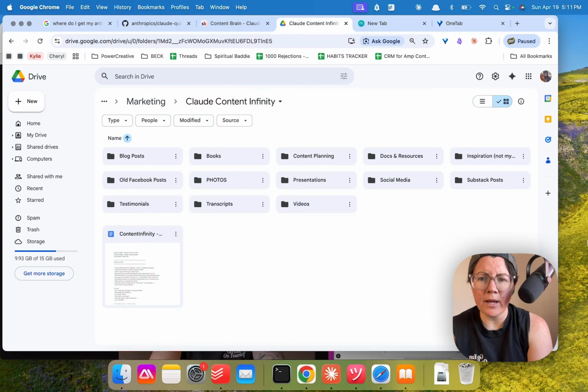Right, friends, here we are in the Claude Content Infinity folder, which is in Google Drive. As I have said, you do not need to use Google Drive. You could use any other second brain software. I use Obsidian, but I find that most people are most familiar with Google Drive, and it's a really straightforward way to do it. If you want to get crazy later, you can always move everything over. It's not difficult to do, but this is how I organize mine.